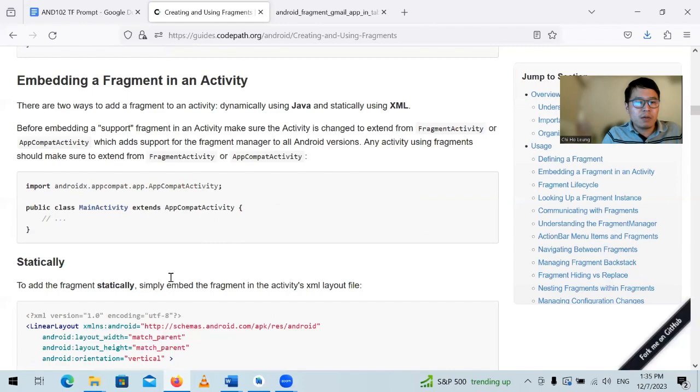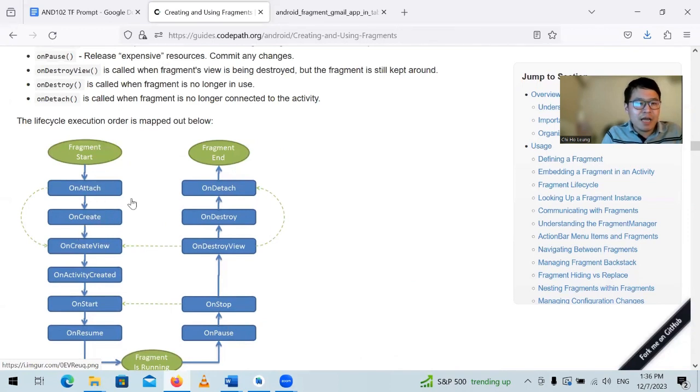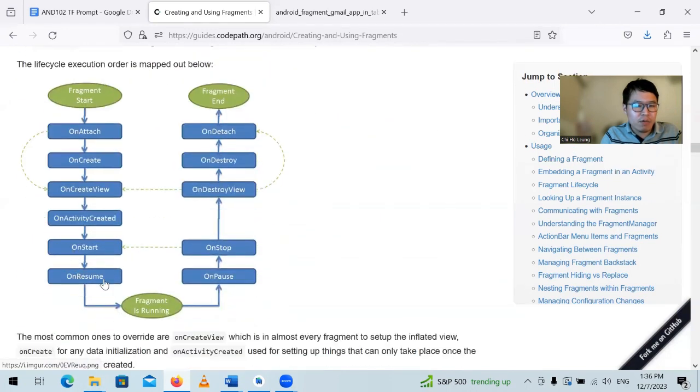Okay, next we will talk about the life cycle of our fragment. We have onAttach, which is whenever we need to build our fragments, we attach them to our activity. And then we have onCreateView and onActivityCreated. I think onCreateView we will use most for this class, as well as onViewCreated. And then we have onStart, which comes after onActivityCreated. We will start our fragments, and then onResume, and then onPause.